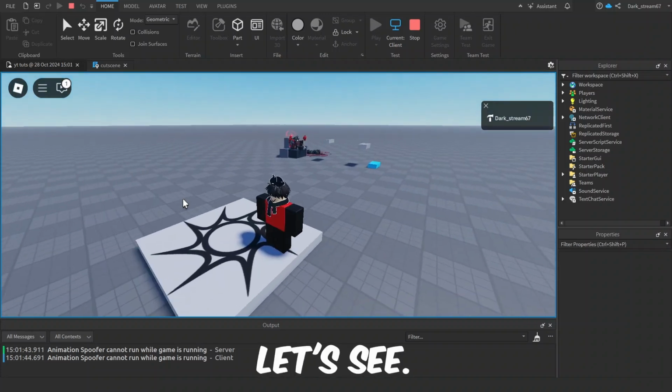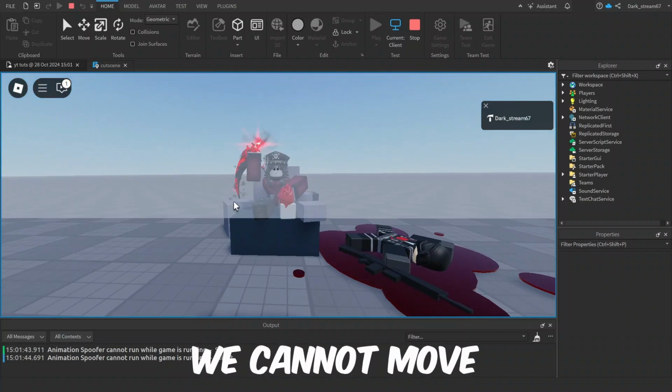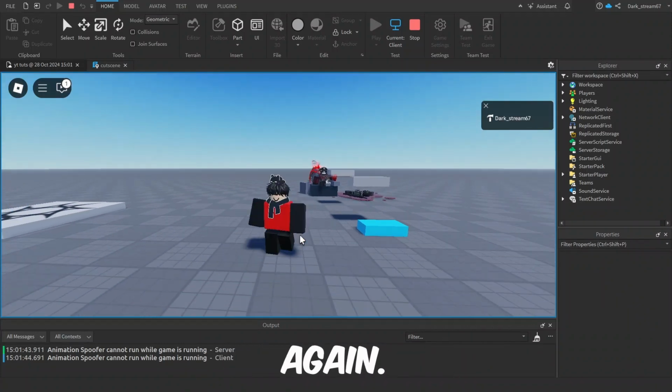Okay, now let's see. Okay, and now we can't move while the animation is in process. And once the animation is done, we can move again.